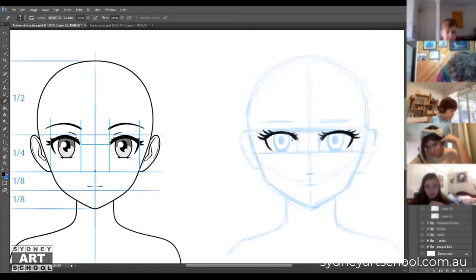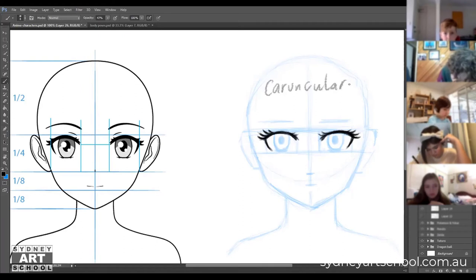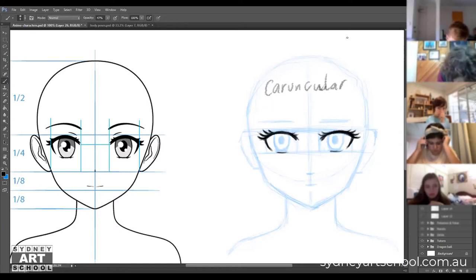Here's a little word for you. While we're all drawing and sketching, caruncular. Let me spell it. Caruncular. Any thoughts on what a caruncular might be? It's something to do with the eye. Anyone want to have a guess, or does anyone know what a caruncular is? No? No guesses? Oh, hang on, a couple of guesses. The worst tarantula. Very good. The bottom of the eye, it is not very good guesses.